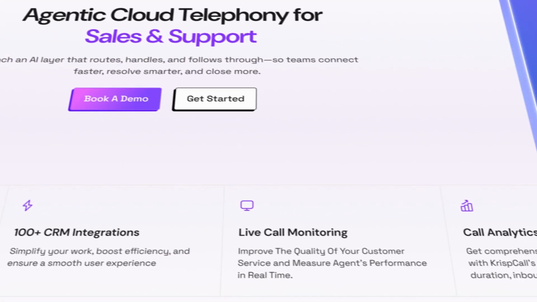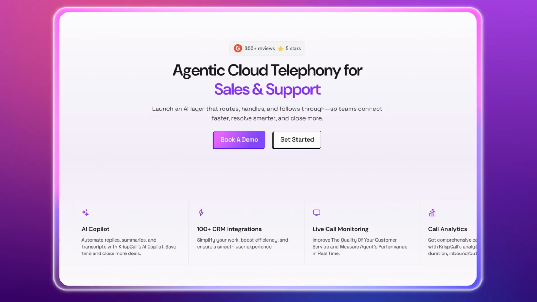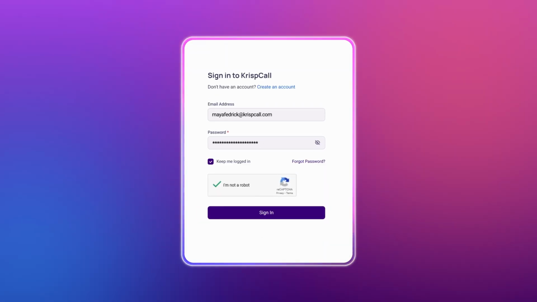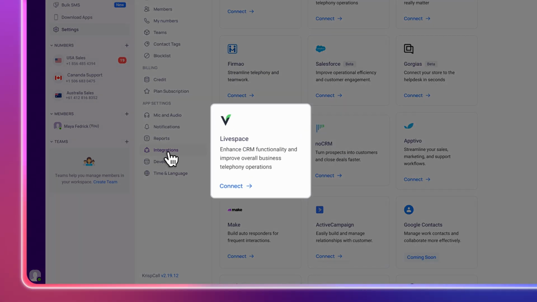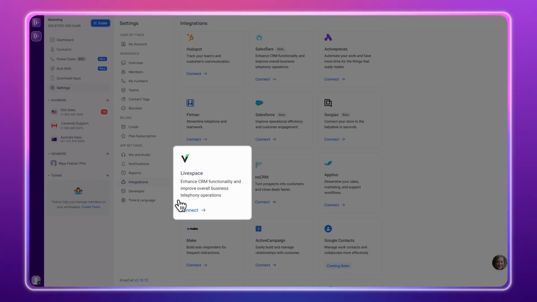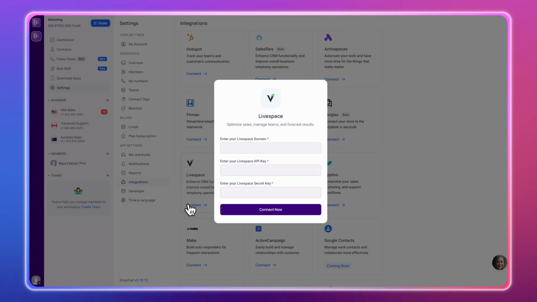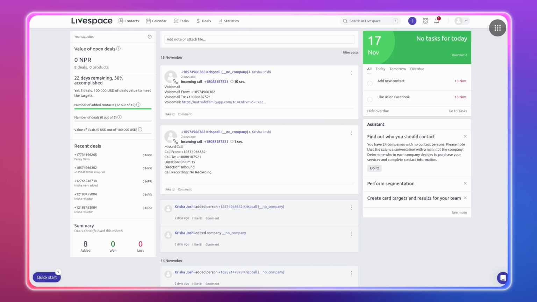Here's how you can set it up step by step. Simply log in to your KrispCall account. Go to Settings, navigate to Integrations, search for Livespace, and click Connect. A pop-up will ask for your Livespace details, so head over to your Livespace account.